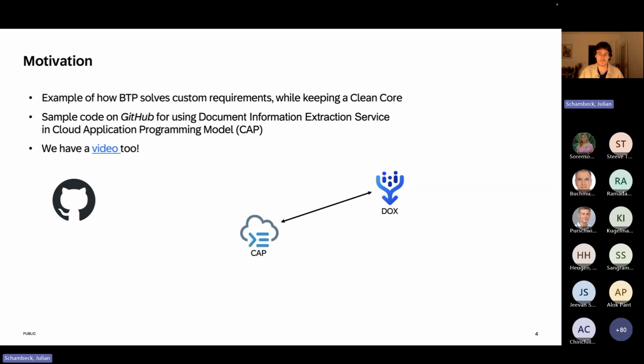And in our sample, we use CAP, and we show you exactly what code, how many lines you need to then leverage something like docs. But in the end, it's very similar for any other BTP service. So that's like one part.